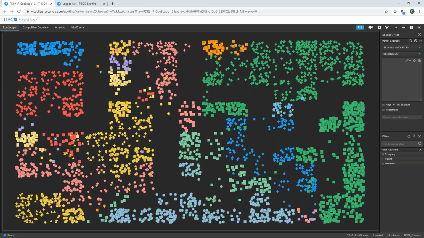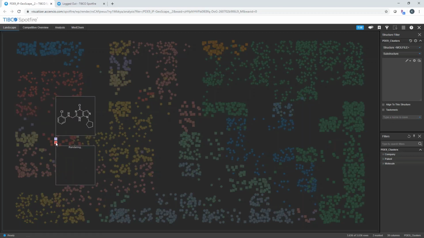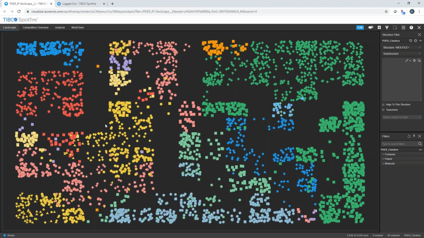So for example, here's a molecule from Ceylon, and here potentially is a molecule from Bayer. And you can see the similarity in the overall structure. So that's how you really interpret the map. So that is the overall lens.